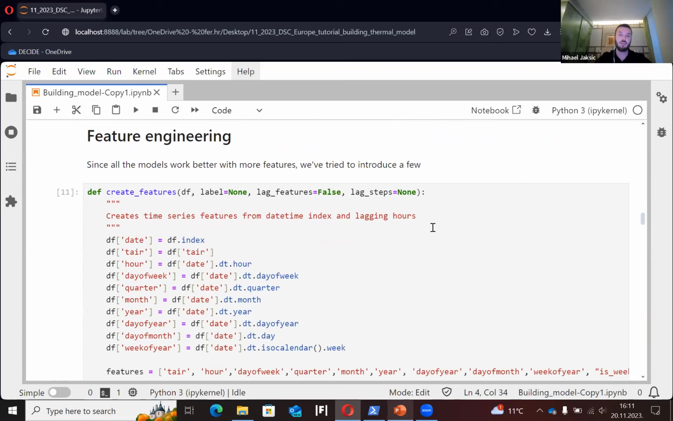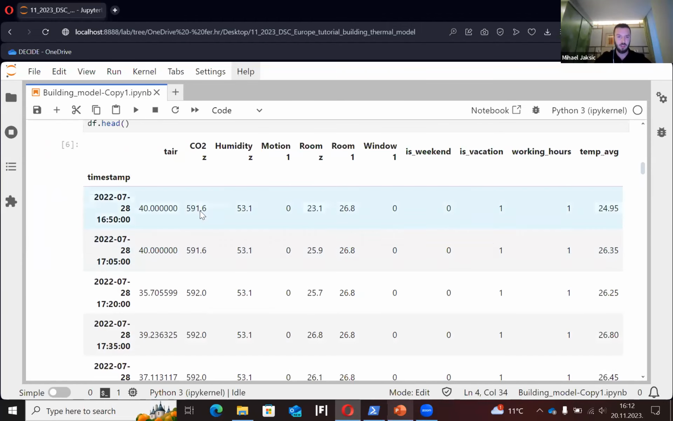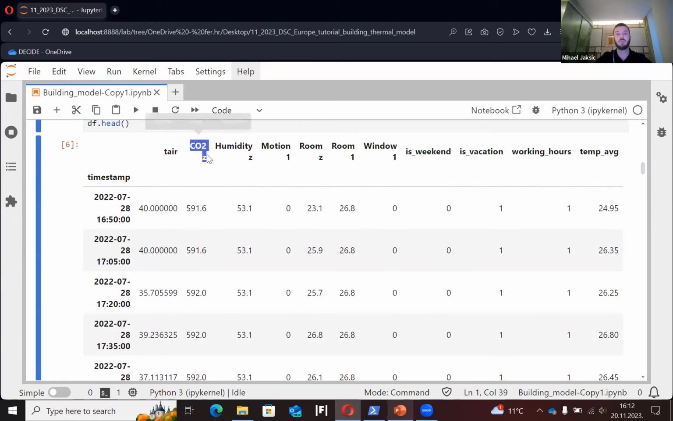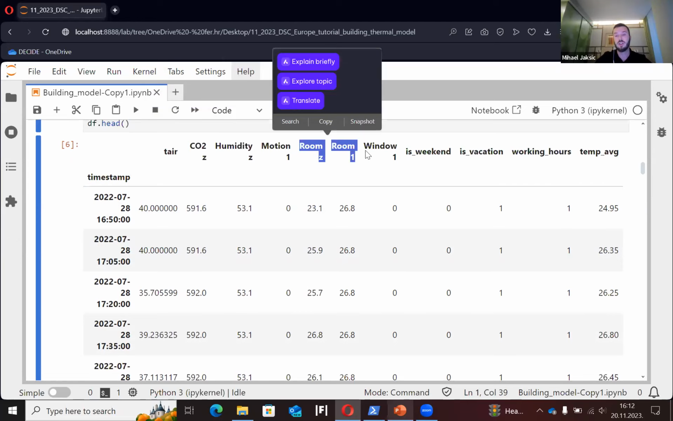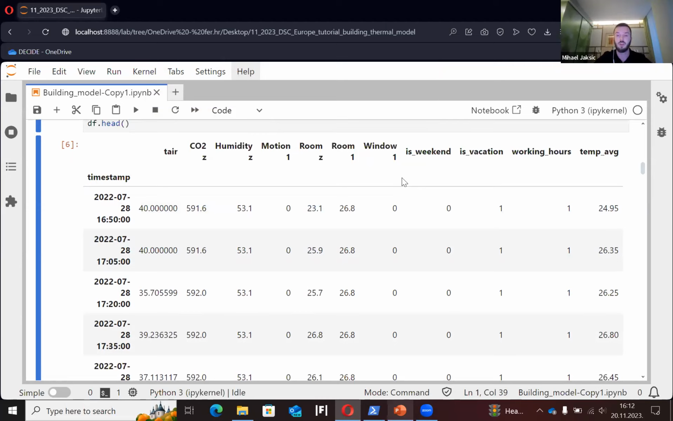Well, all models work better with more features, and we've tried to introduce a few. The thing is, although in our data frame you have all these features, we've had to discard some of them because we can't predict CO2, we can't predict humidity, we can't predict motion. We're trying here to predict room temperature, which is okay. We can't predict if the window is going to be open or not. We can't predict that for now. For window, maybe if we find some patterns in the data, but for CO2 and humidity, it would be a tough job. And we would have to see some heat maps, correlations, and so on.